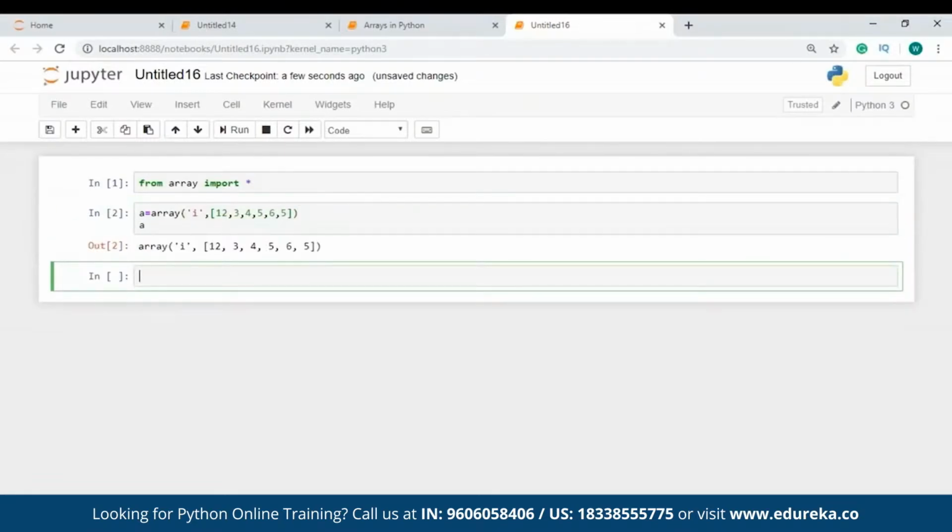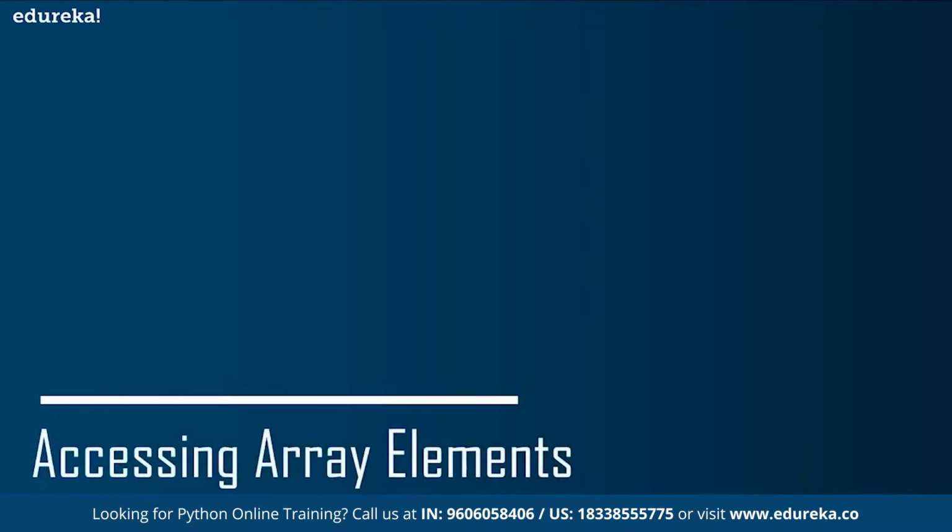As you can see over here, when I'm creating arrays using the third method, I've just specified the constructor name and then the type code and the value list. So I hope you're clear with how to create arrays using all three methods. Okay, so now let's get back to our presentation. Our next topic for this session is accessing array elements.